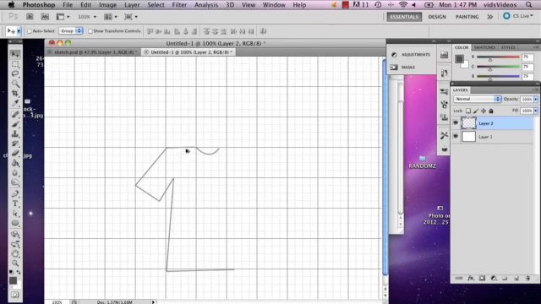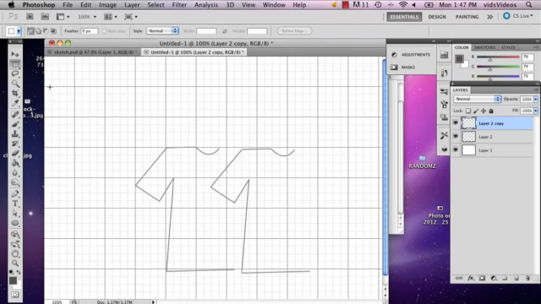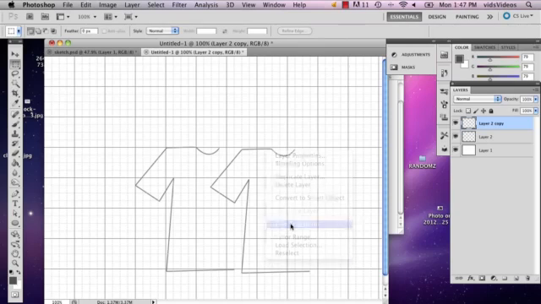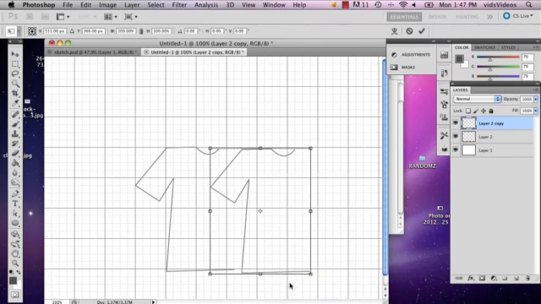Hold down Option so you have the double arrow. Pull it. And then use your marquee tool. Right click. Go to free transform. Right click again. Flip horizontal.